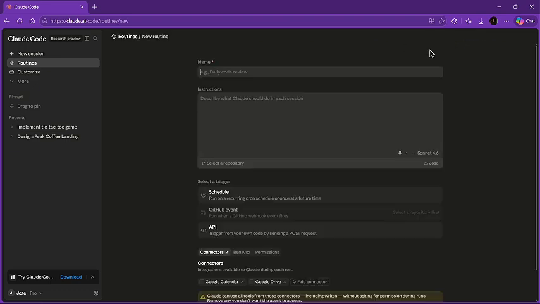When creating a routine, you will need to fill out the following fields. The name: you need to give your routine a name. So, for example, tutorial routines. Instructions: describe exactly what you want Claude to do in each session. You can enter a specific prompt or set of instructions. In this example, we are going to put, say hello.